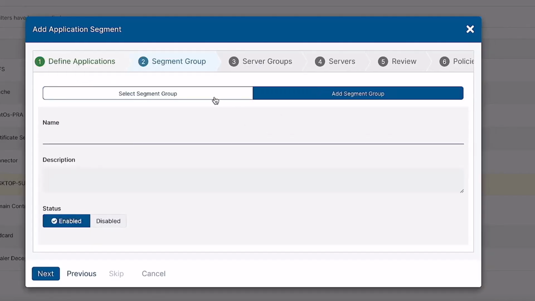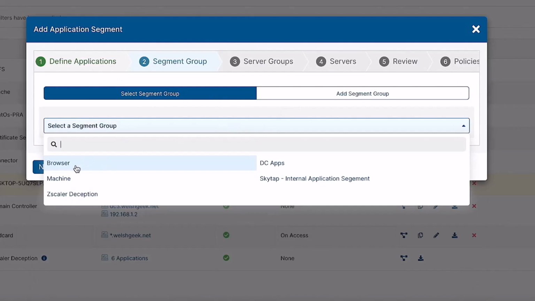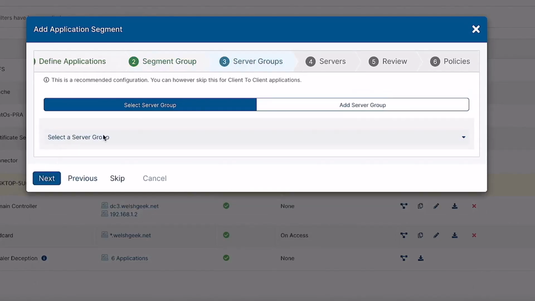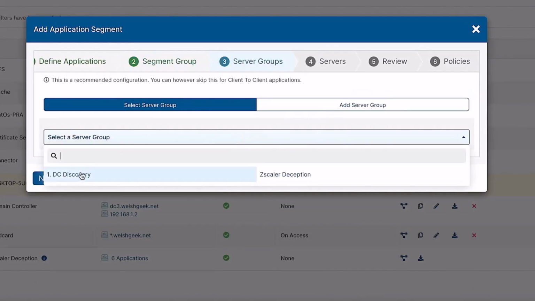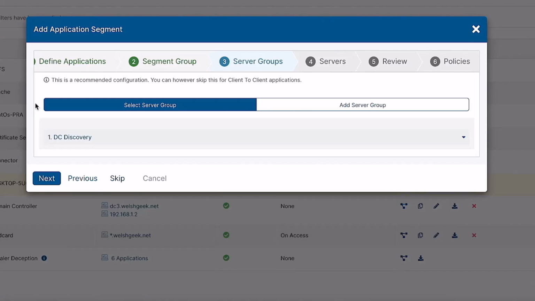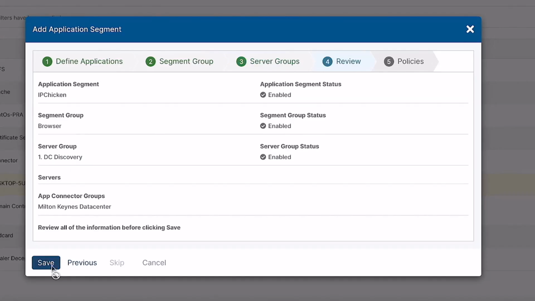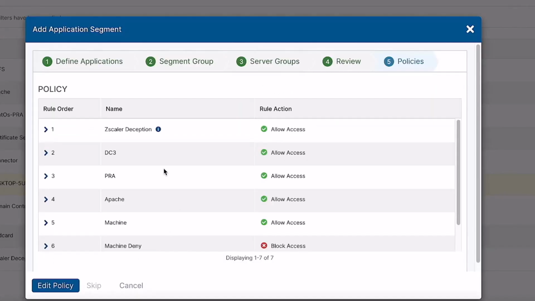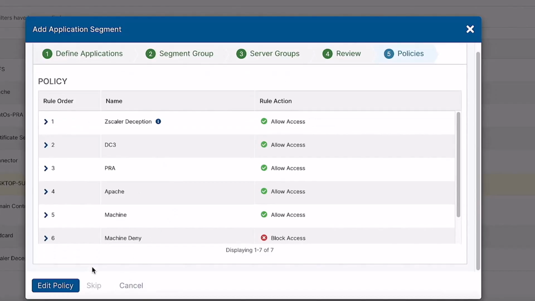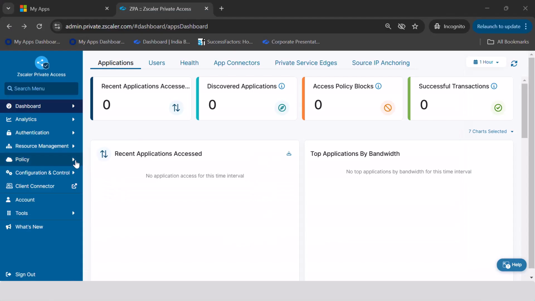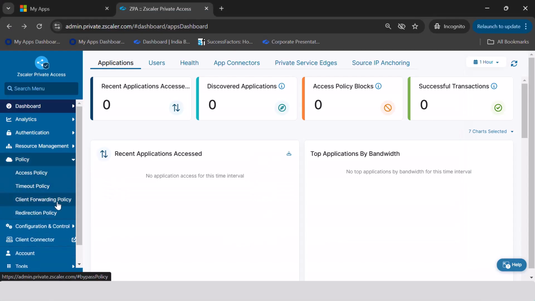We'll add a segment group. Well, we'll use a default segment group here. It's a browser, so that'll be fine. We'll select the server group of DC Discovery because we're going to send it through our App Connector in the data center, and we'll click Save. And I don't need to worry about any access policy, so we'll cancel that.